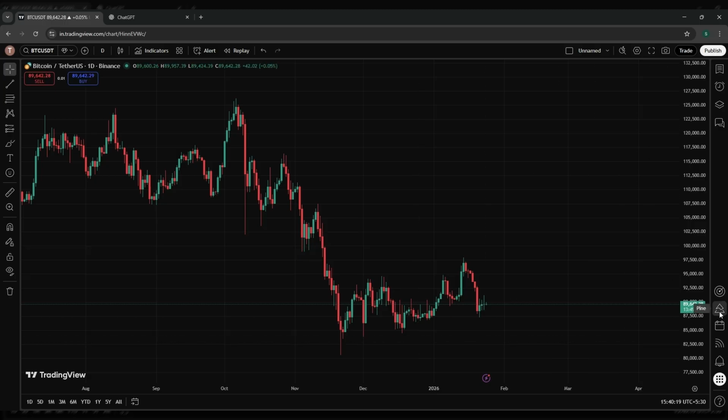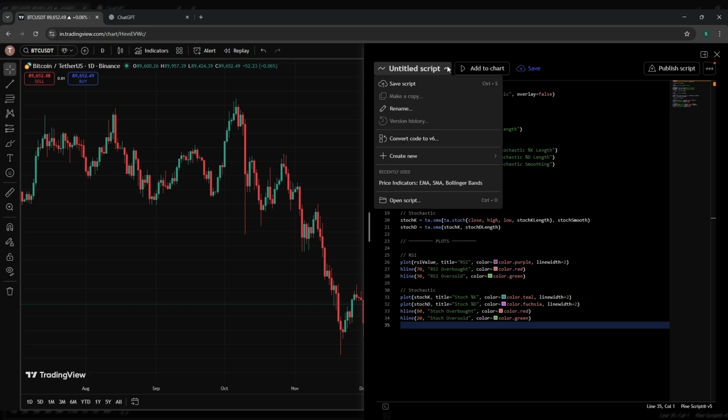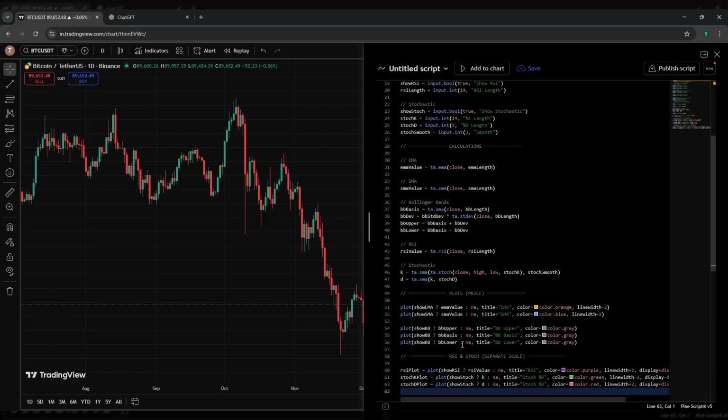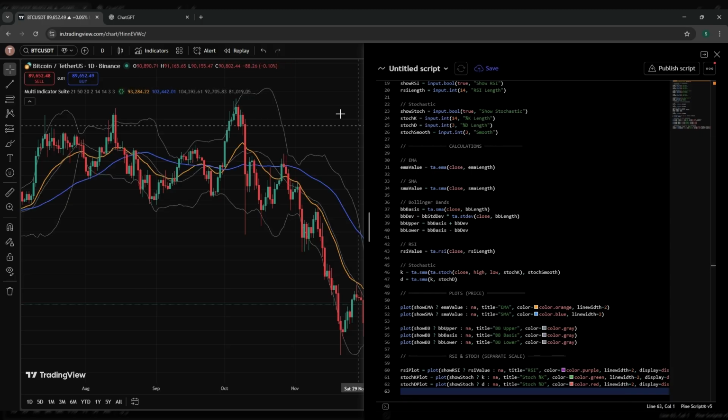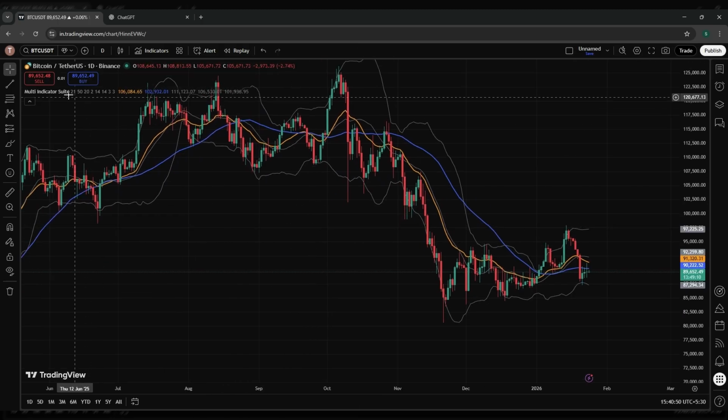icon over here on the right side. If we select this one, there will be a Pine editor which we can open, and you have to click on create new indicator. Then whatever code is there, just select all, paste, Control V, and add it to chart. Click on add to chart, so you will be able to see all the indicators that we have asked it to generate.